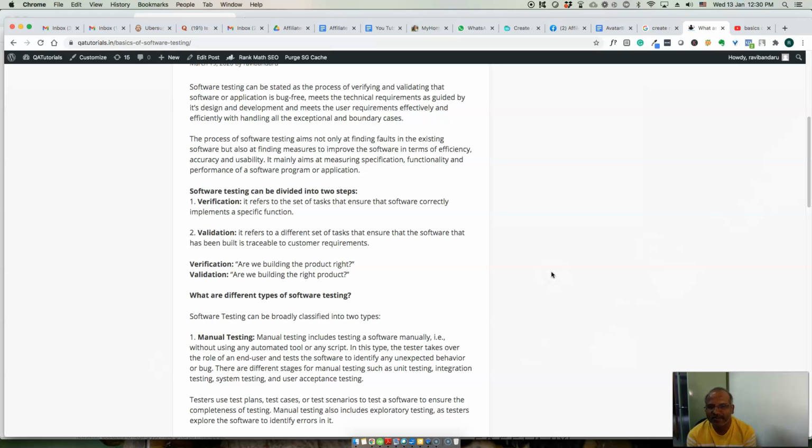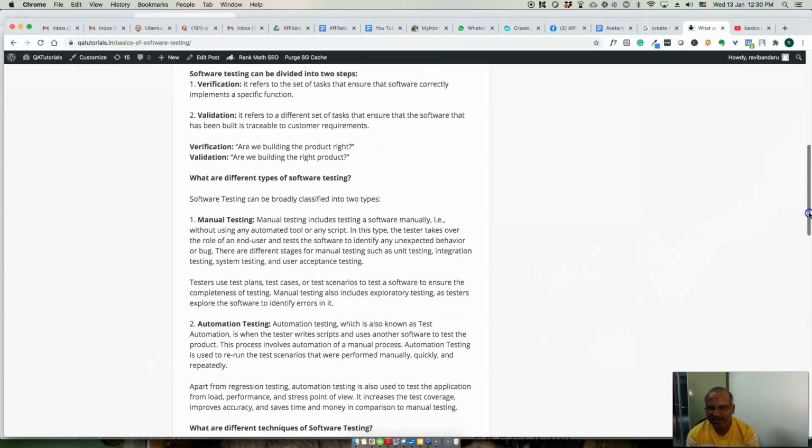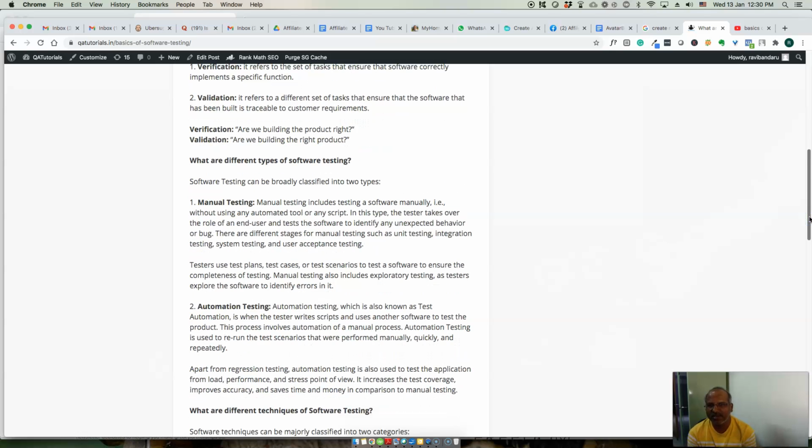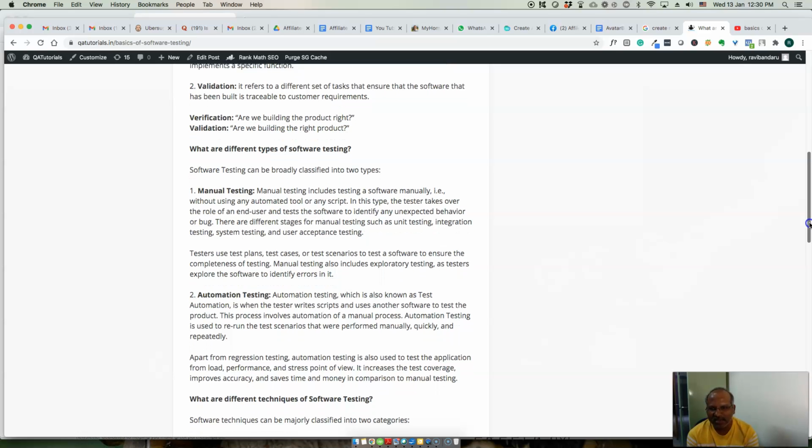What are the different types of software testing? There is manual testing, where you create your test cases and perform the testing. In manual testing, there are different phases like unit testing, integration testing, system testing, and user acceptance testing. This involves test plans, test cases, and test scenarios to test software for completeness.